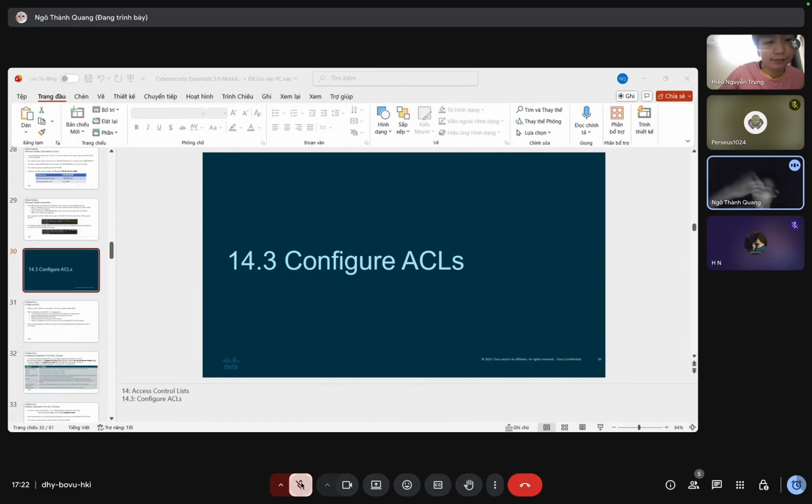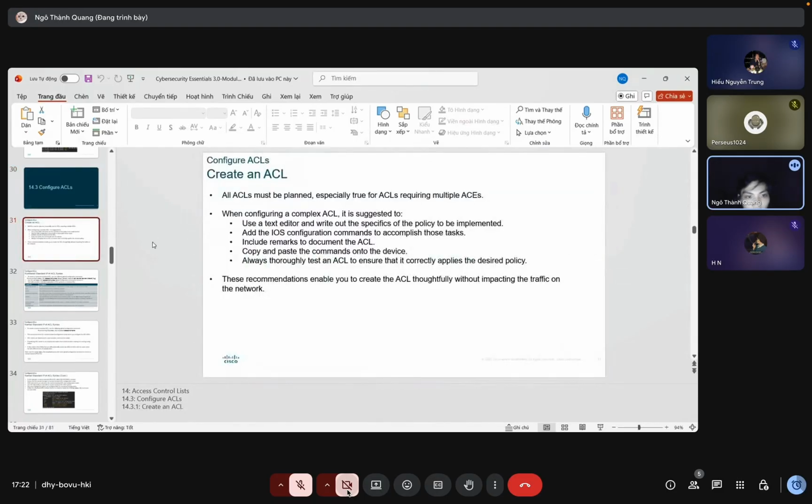Configure ACLs. Creating an ACL must be planned, especially for ACLs requiring multiple ACEs. When configuring a complex ACL, it is suggested to use a text editor and write out the specifics of the policy to be implemented. Add the IOS configuration commands to complete those tasks. Include remarks to document the ACL. Copy and paste the commands onto the device. Always thoroughly test an ACL to ensure that it correctly applies the desired policy. This recommendation enables you to create the ACL without impacting the traffic on the network.